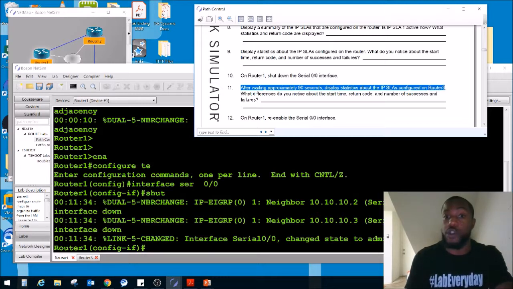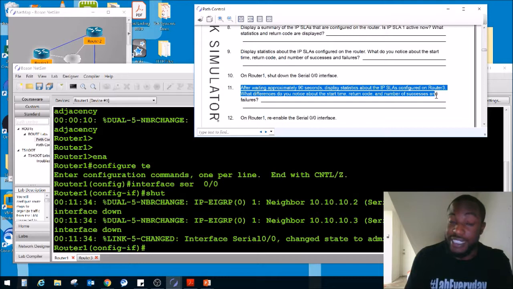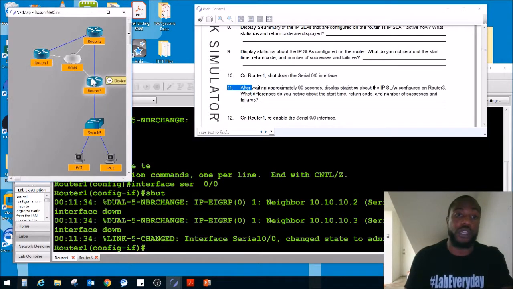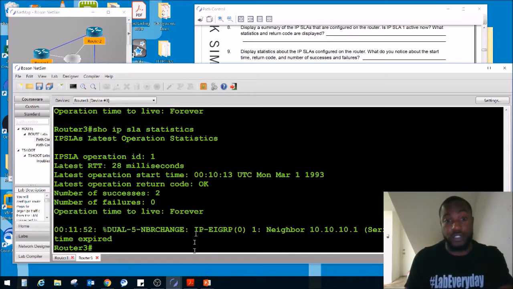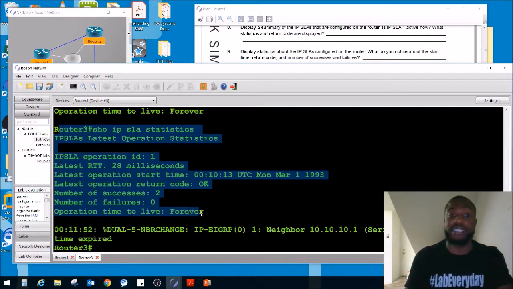After waiting approximately 90 seconds, display statistics about the IPSLAs configured on router 3. What differences do you notice about the start time, return code, number of successes and failures? So we're going to go back to router 3, run that same statistics command. Take a look at this, and you'll see EIGRP went down, right? Now, also, take a look at these statistics. You want to pause it, freeze frame it, and compare it?